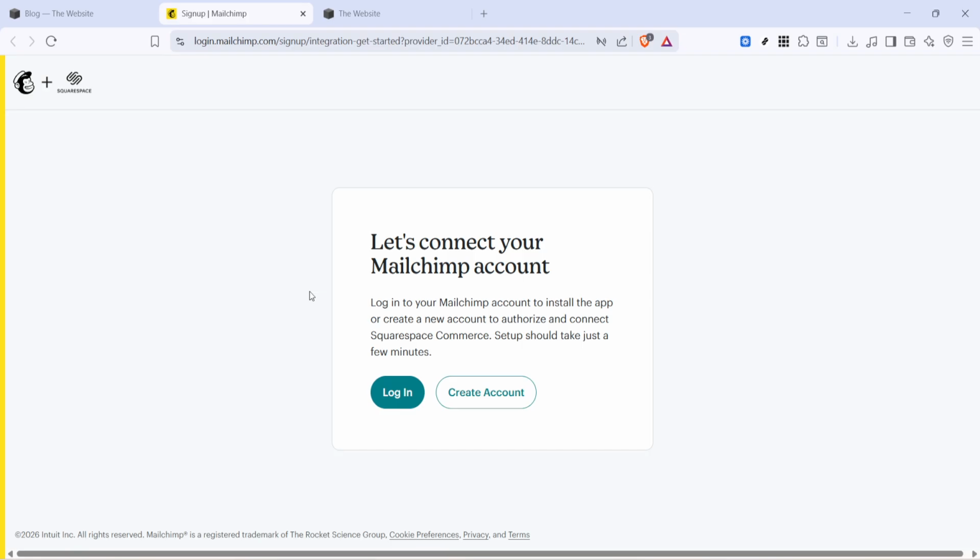And that's it. Those are the steps to start connecting Mailchimp to Squarespace. If the connection doesn't appear immediately, give it a moment and check whether your browser opened a new tab or pop-up during the login process. It's also a good idea to make sure you're using the correct Mailchimp account before approving access. Once everything is connected, you can return to Squarespace and continue setting up your Mailchimp-related features as needed.